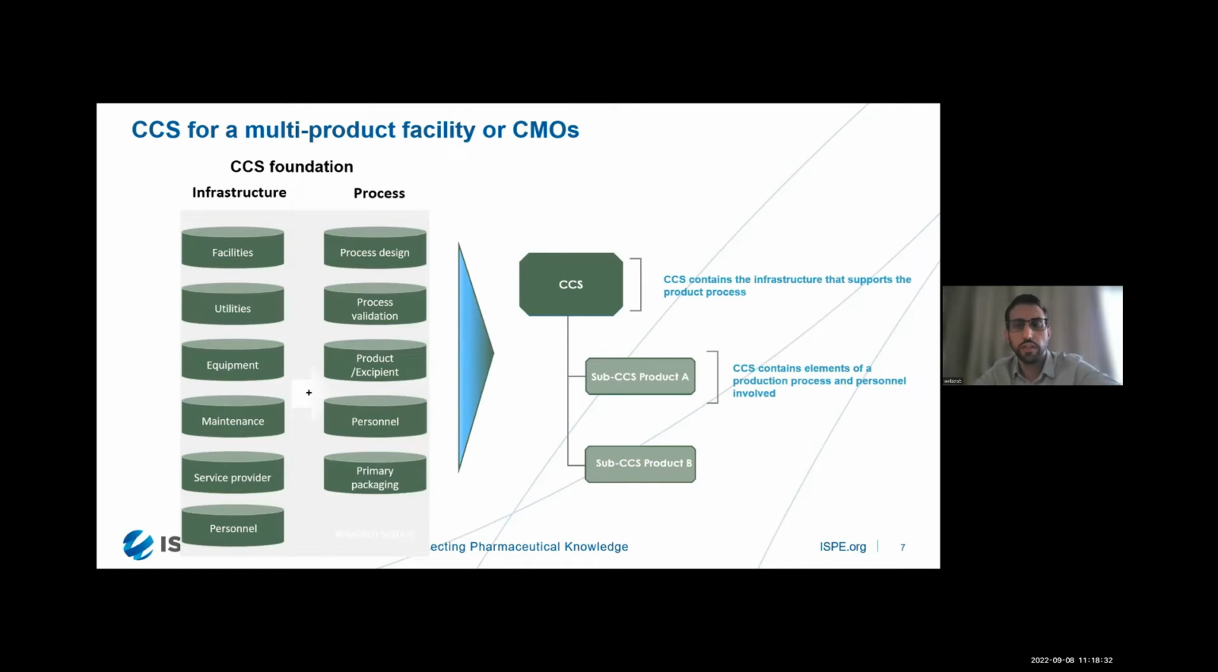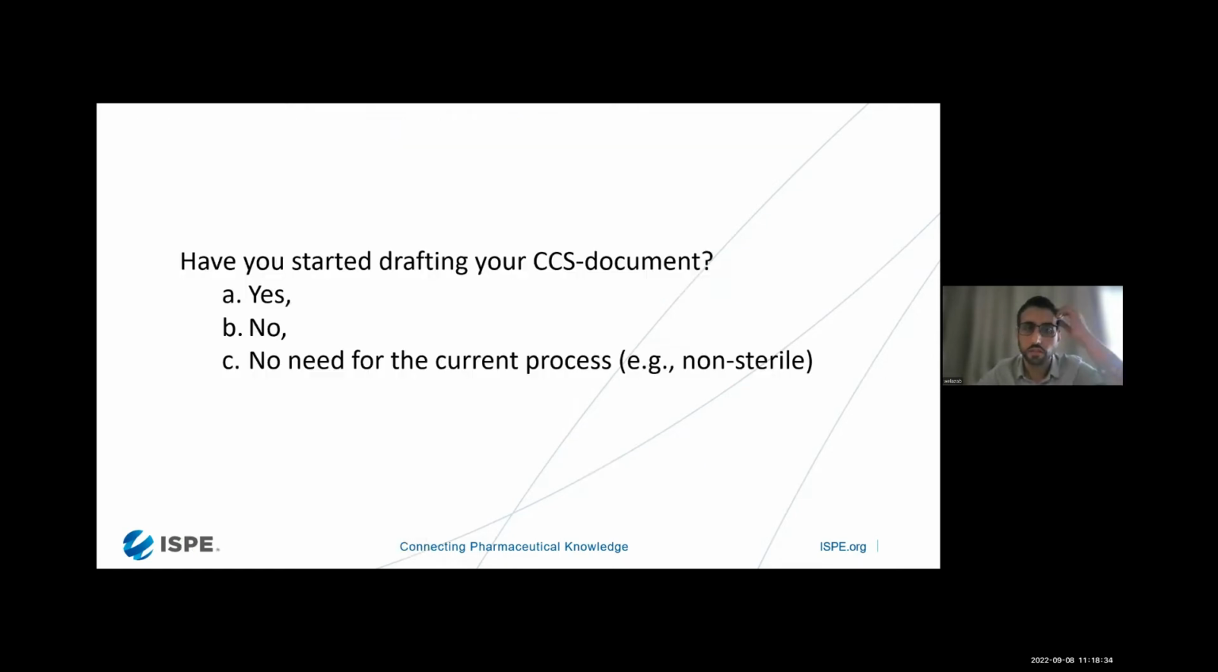Before we go to the next slide, let me first do a little poll. The first question is, have you started drafting your CCS document? And what is the way you will consider in documenting your CCS?